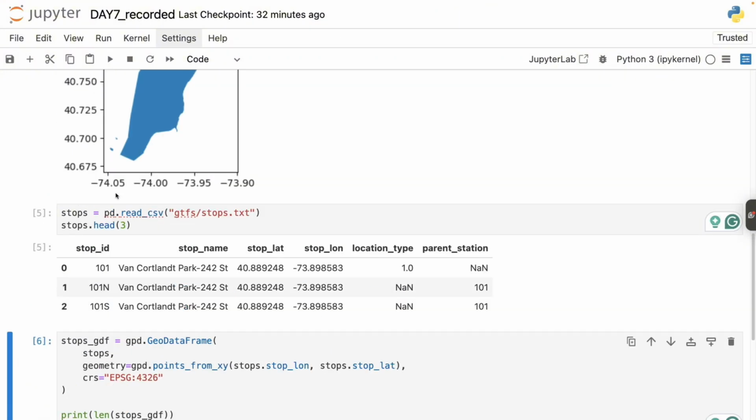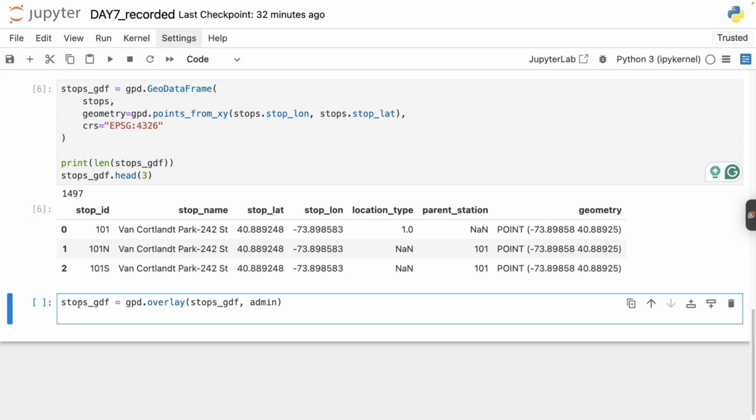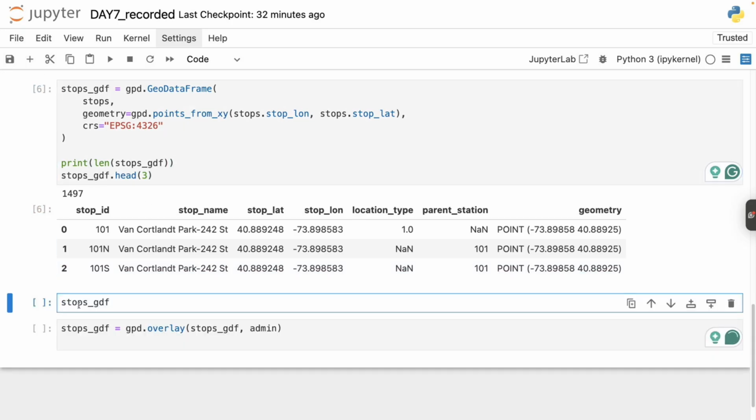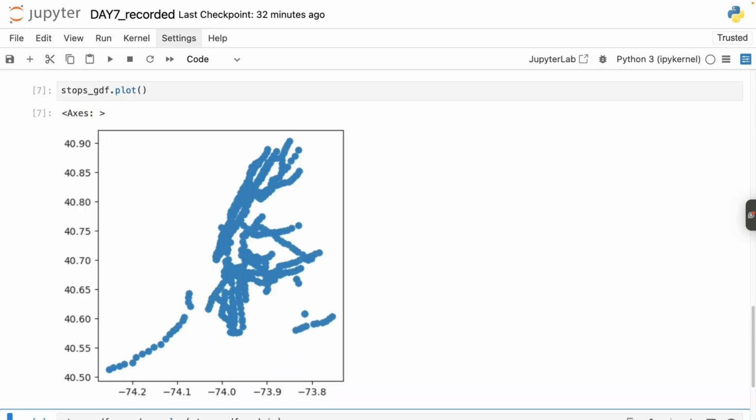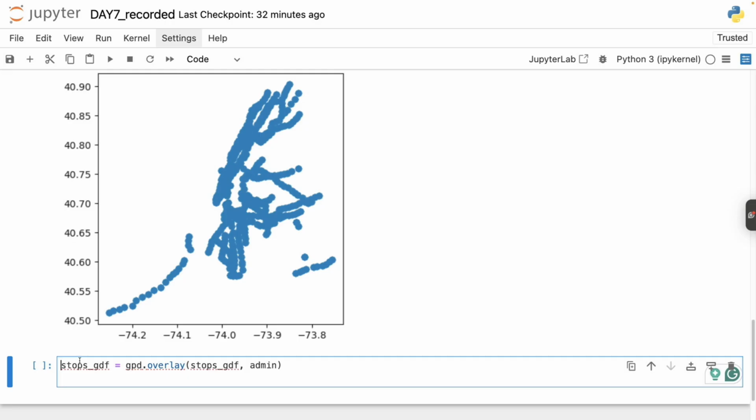So, since we want to restrict our work to Manhattan so it remains a bit more manageable, we will have to overlay it with the admin polygon. But first, let's have a look and see what we have here. So, yeah, most of the subways are actually in Manhattan, and there are some here in Brooklyn, and I'm not sure, maybe this is Queens already. Feel free to correct me in the comments, but we want to make sure that we are focusing on these parts of Manhattan only.